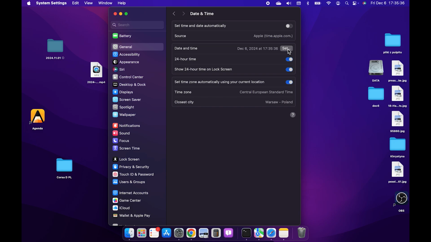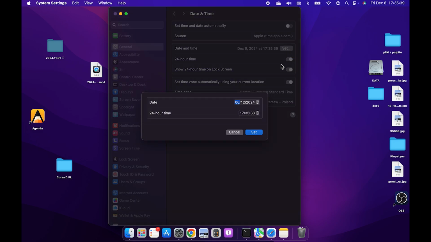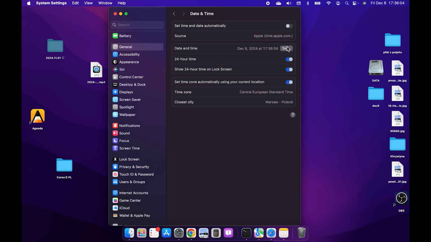instead of that you can just set date and time manually by clicking on set. Then you can change the date like that. You can change the time to any hour that you want, like for example this one, and then click on set. I'm gonna cancel that, and it will be set for your time that you've set yourself.